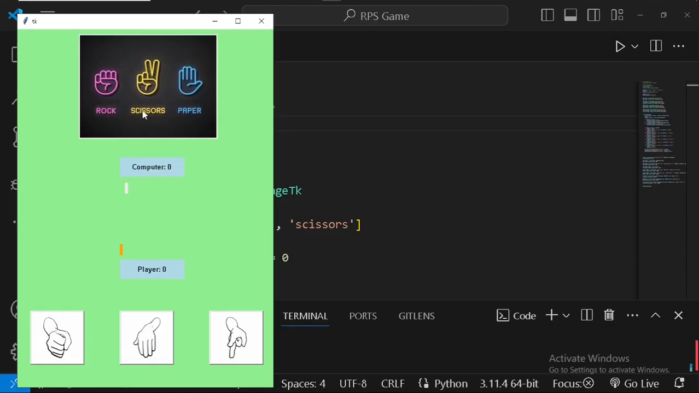So we are going to be creating a rock paper scissors game where you could play against the computer. Now you see that the computer is winning because you pick rock and the computer picks paper, and now if I pick paper, the computer picks scissors. So now you can see that it's a draw because we both picked scissors.